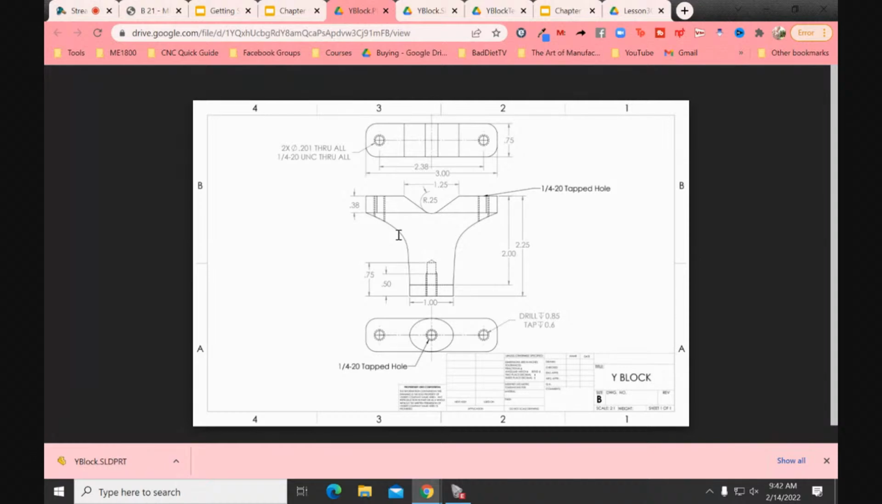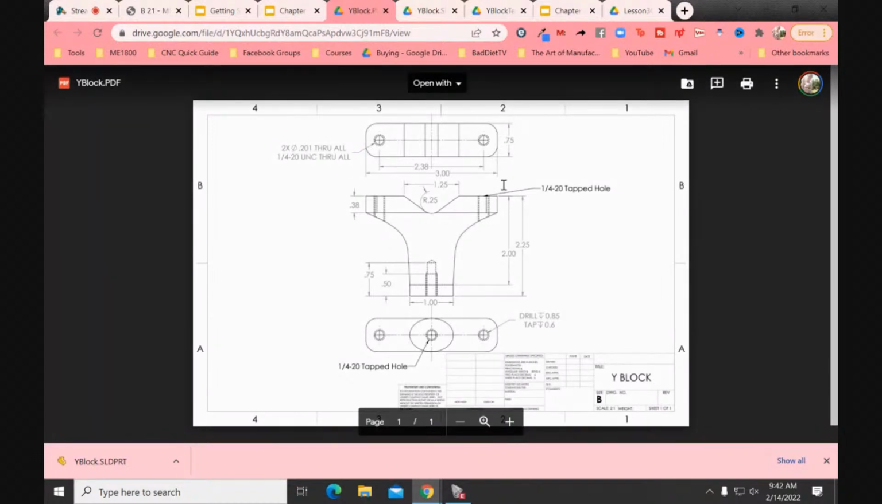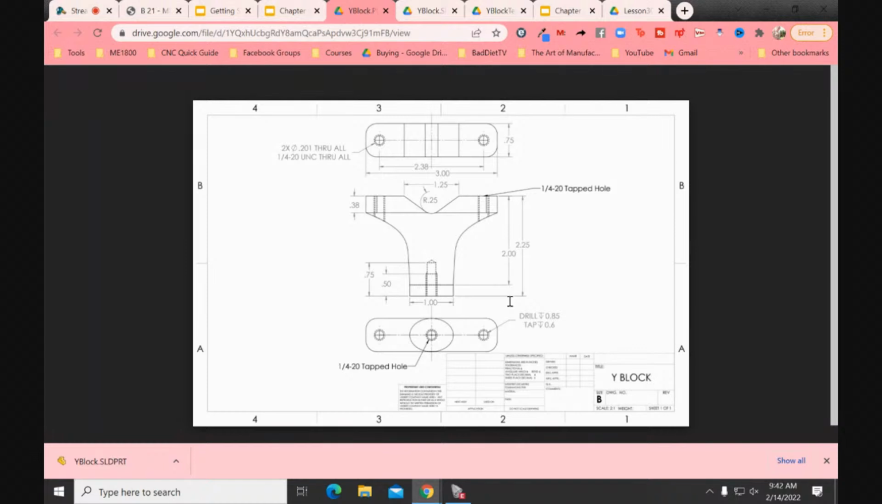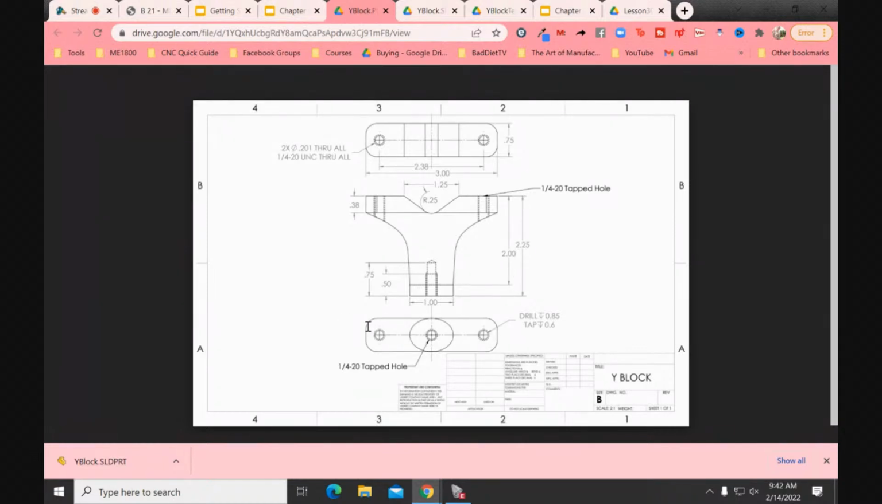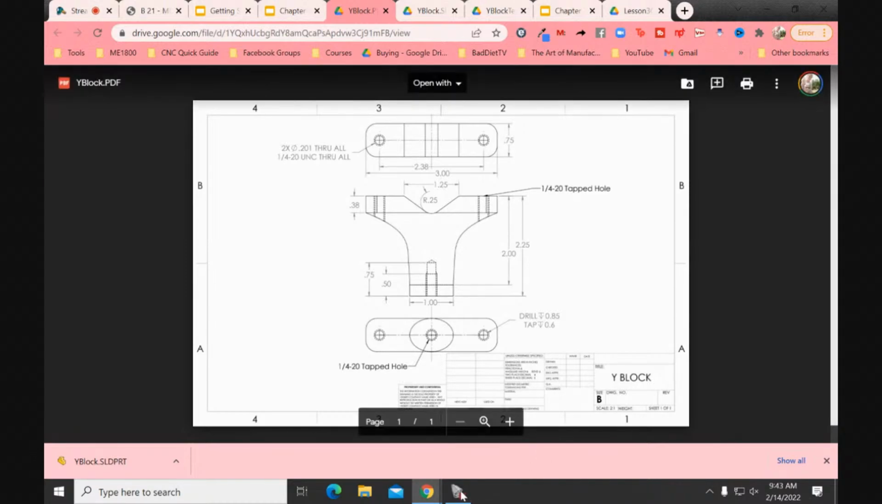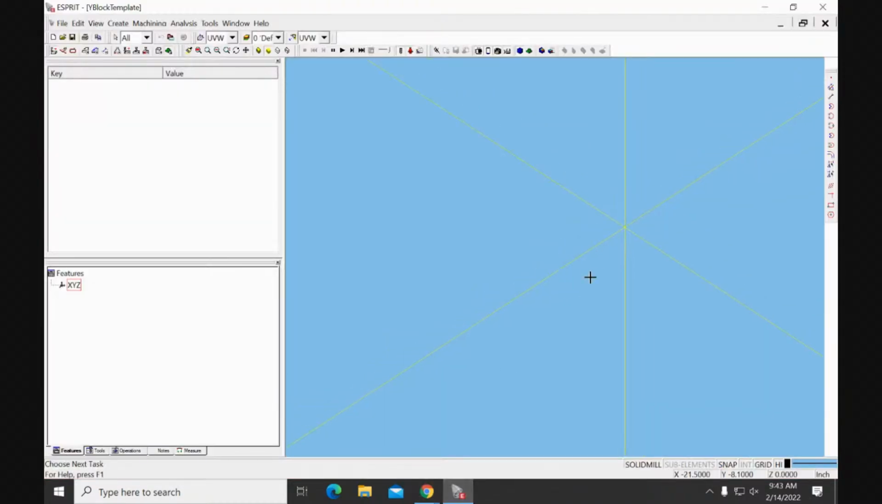Anybody? So if this is the part, it's 3/4 of an inch across here, 2 1/4 inches tall, and 3 inches across. So what should our stock material be? I'll go over to Esprit and we'll draw the stock material. Yeah, 3-inch wide builds. All right, so we want it to be 3 inches wide.